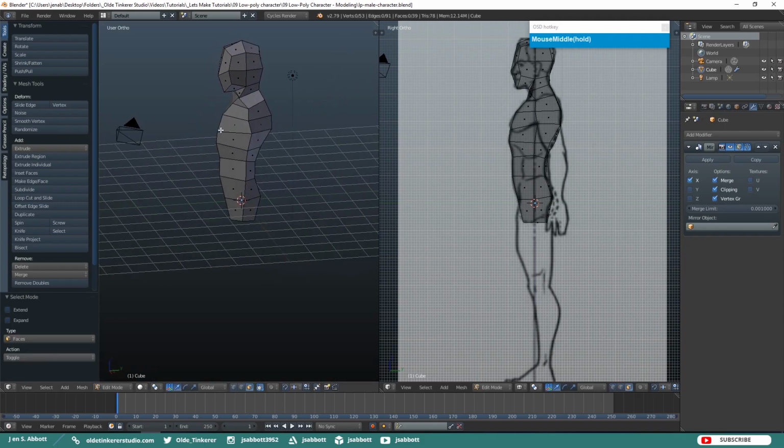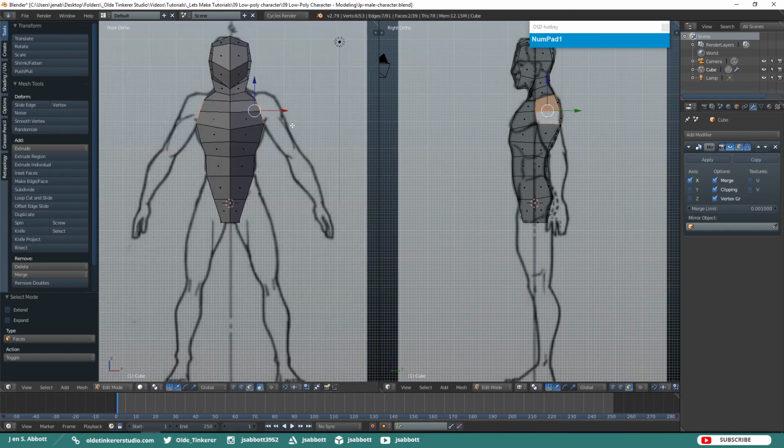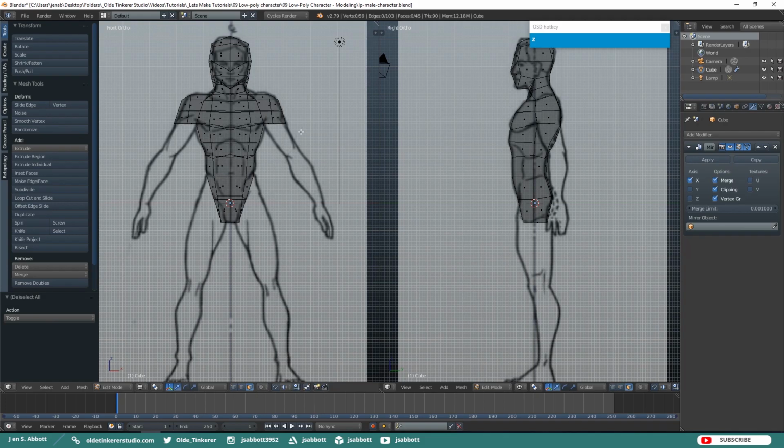Now in the front view, select these two edges that are connected to the shoulder and extrude them along the x-axis out to the outer edge of the shoulder. Then if need be, go ahead and use vertices and edges to shape the shoulder.